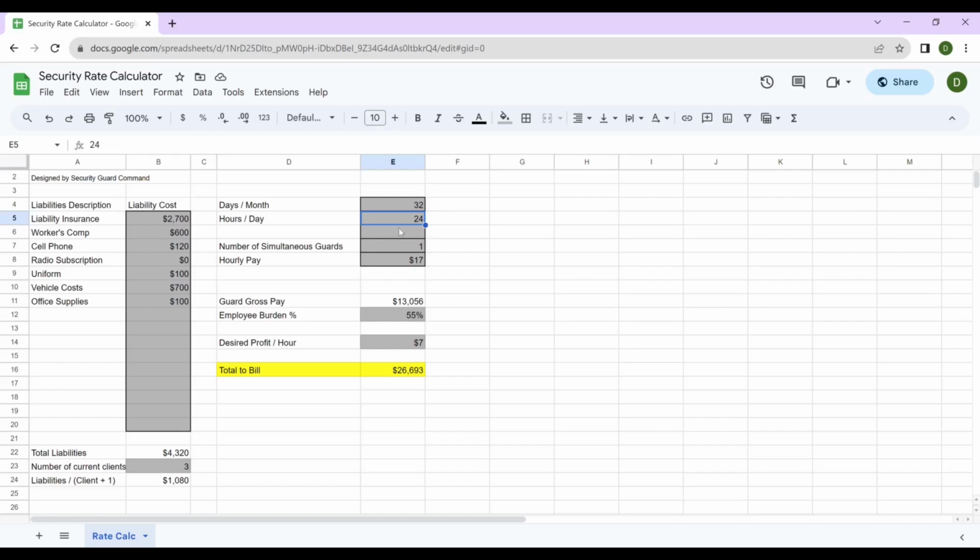Number of hours per day that you're going to provide security to this client. So if you're going to do 24-hour-a-day coverage, then you would put 24 here. If you're only going to do business hours, let's say you're only going to do 8 hours a day for this client during business hours only, and once they lock up and go home, you go home as well, then you would put 8 here.